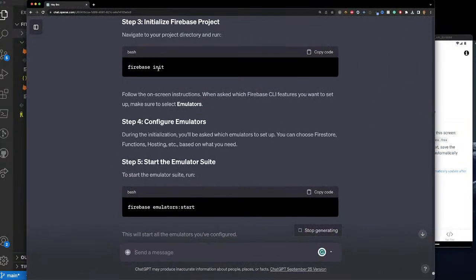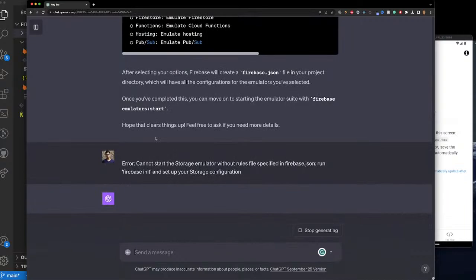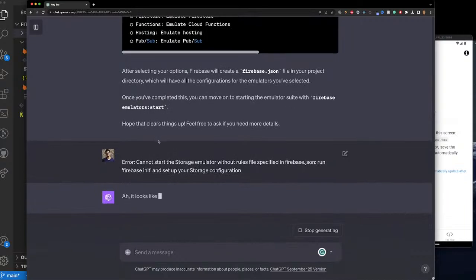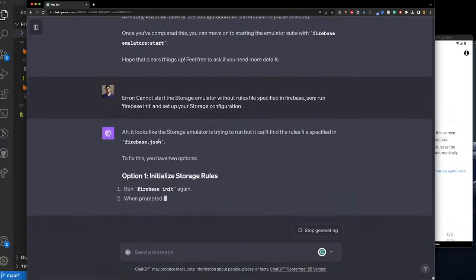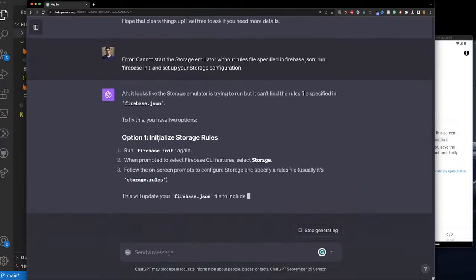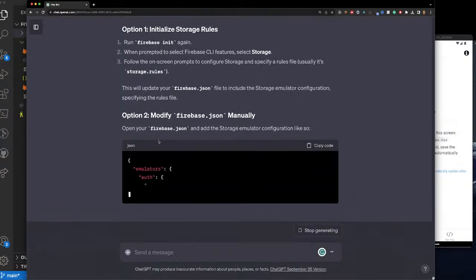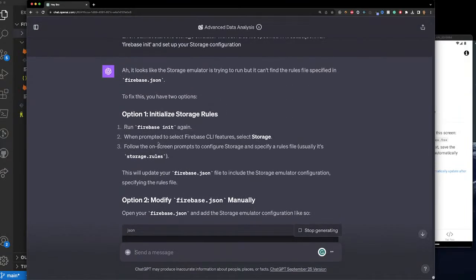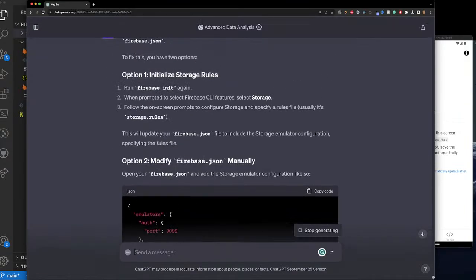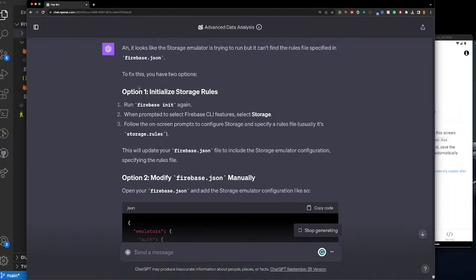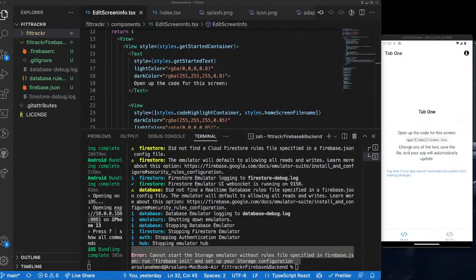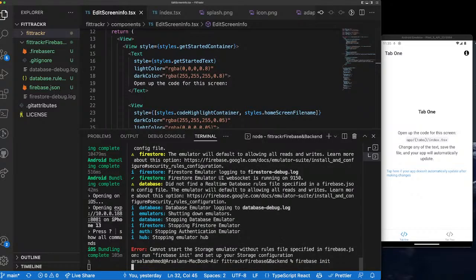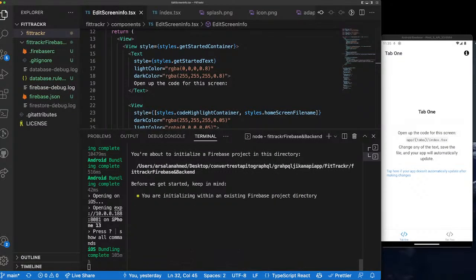So I'm just going to throw that one into ChatGPT and see what it gives us. It really makes your life a lot easier instead of having to go through the documentation, which you should do. You can just easily check exactly what you need to do. Okay, so option one, run firebase init, select Firebase CLI, select storage and storage rules. Okay, so that's what we got to do. Let's do that then. So firebase init, and then let's select storage.